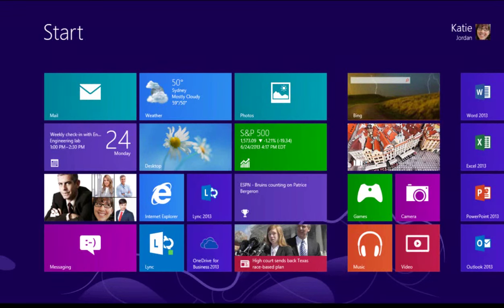In this guide, you will follow along with Katie Jordan, a sales professional at a company called Contoso, as she explores the new features available in Lync 2013. Katie is logged on to her Windows 8 tablet, which is docked to a mouse and keyboard. From the start page, she clicks to open Lync 2013.